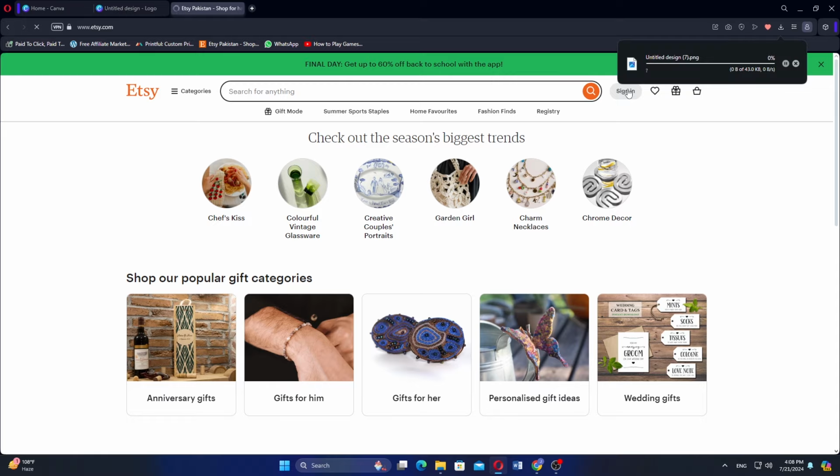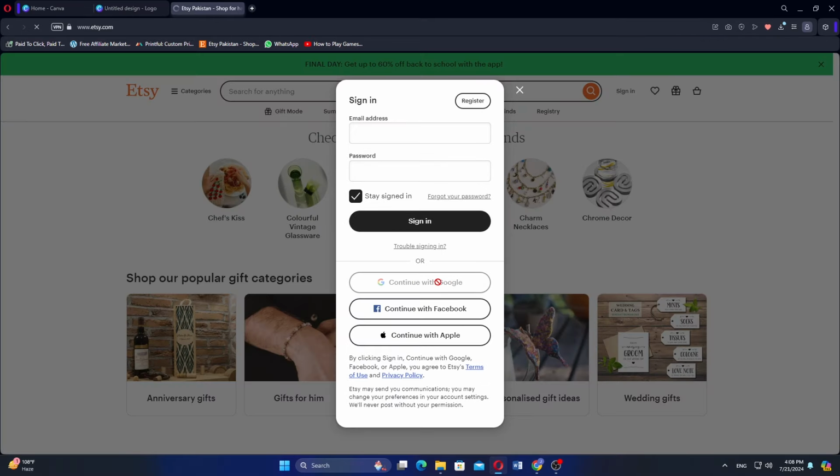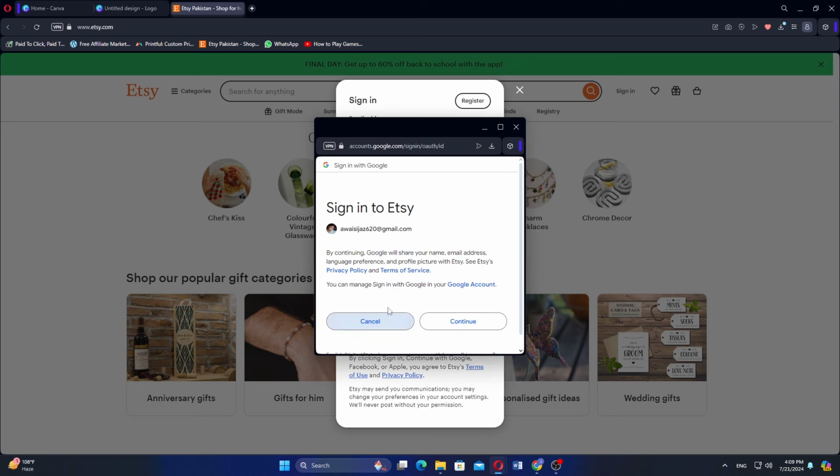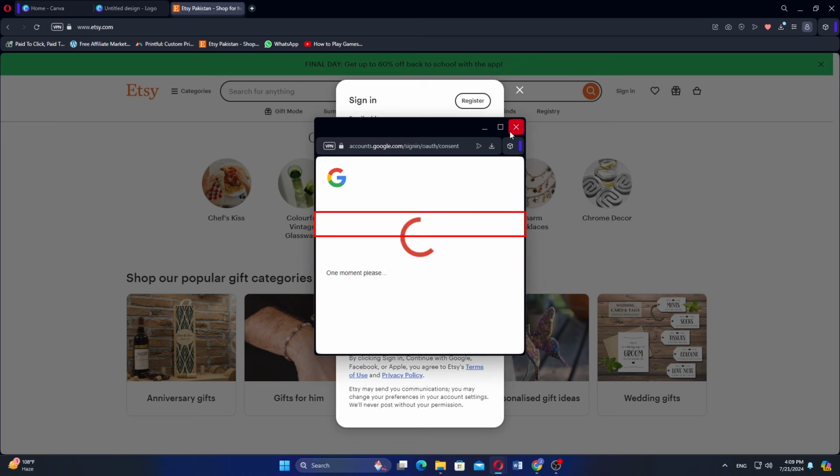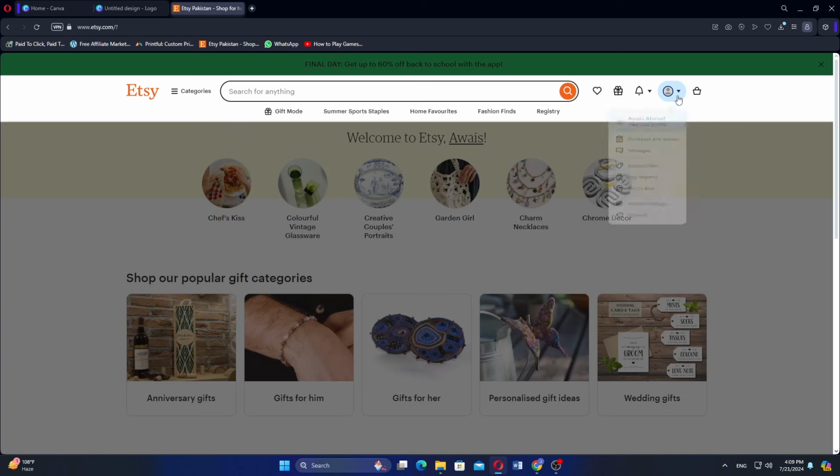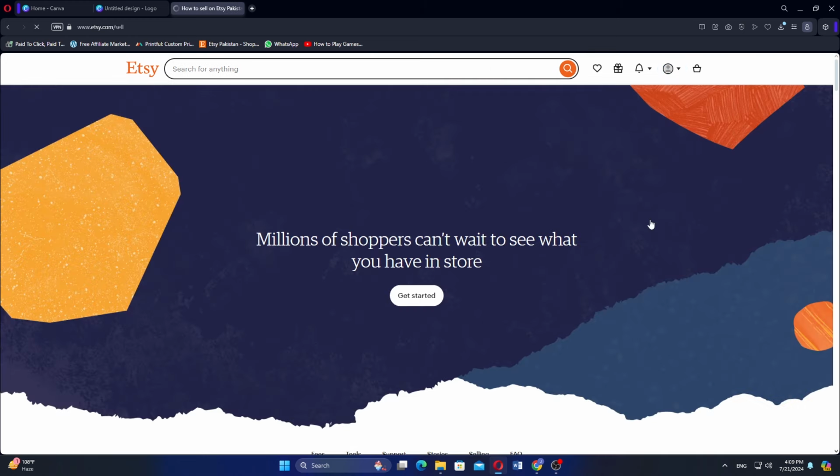Open Etsy and click on Sign In. You can sell your Canva design on Etsy by signing in using your Google account. Choose your account and click Continue to get access. Go to the profile icon and select Sell on Etsy. To start selling on Etsy, hit Get Started.